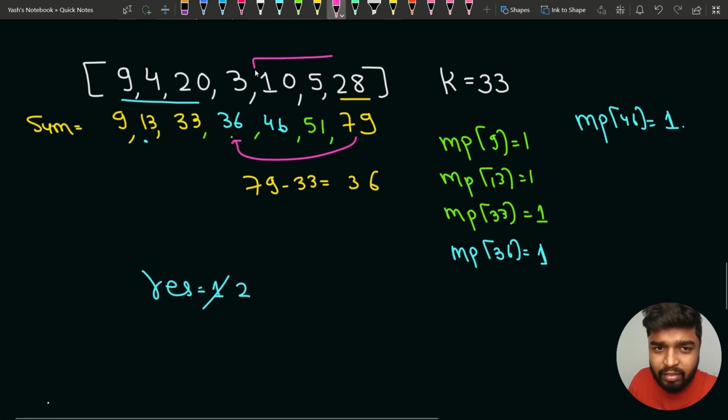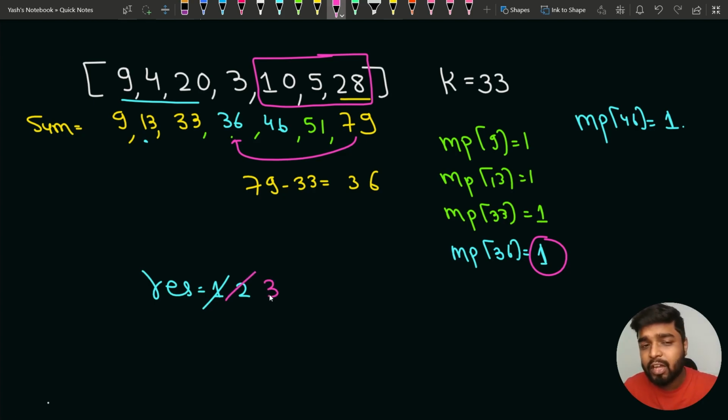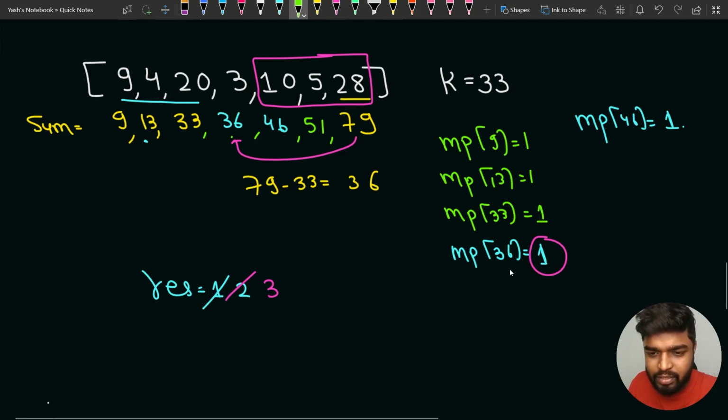Does 46 exist? Yes, 46 does exist. This means that in between, the sum of the elements will be equal to k here. So update your counter by the frequency of 46. 46 is occurring only one single time. So update your result by this. So update it by 1, making it 3. If 46 would have occurred 2 times, then there would have been 2 subarrays. So it depends on the frequency of the element here. I hope you have understood this clearly here.